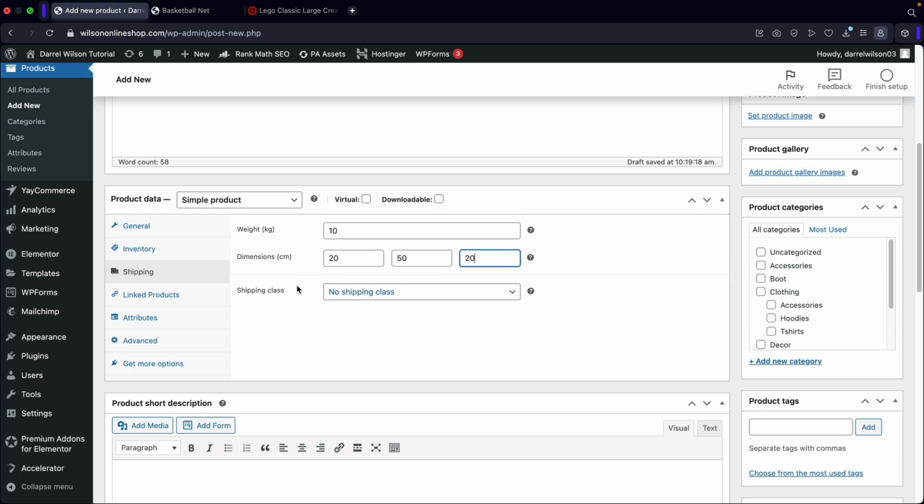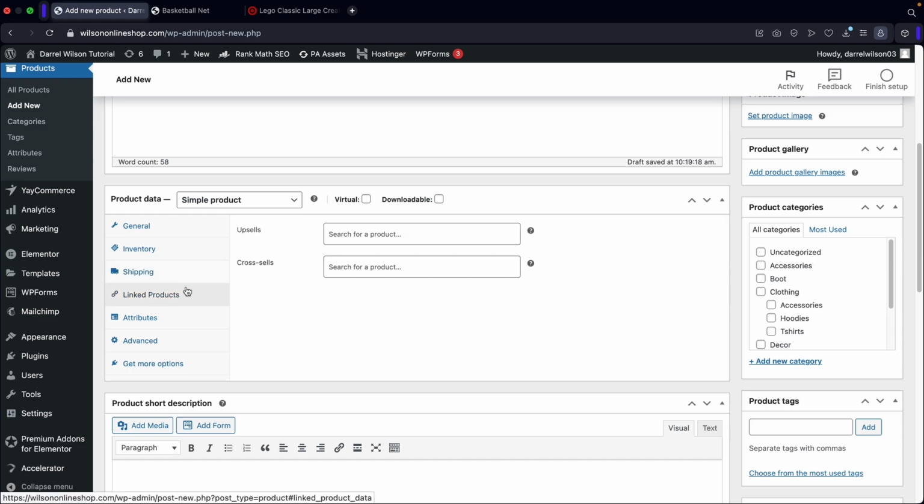Shipping classes, I do talk about this in my WooCommerce tutorial. And again, I'll leave that in the description. Link products, you guys can always link products to your main product if you want to go that route with upsells and also cross sells.